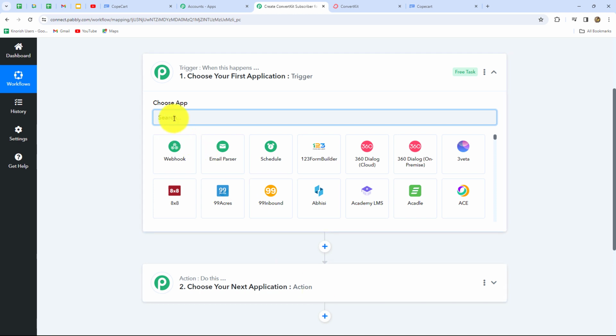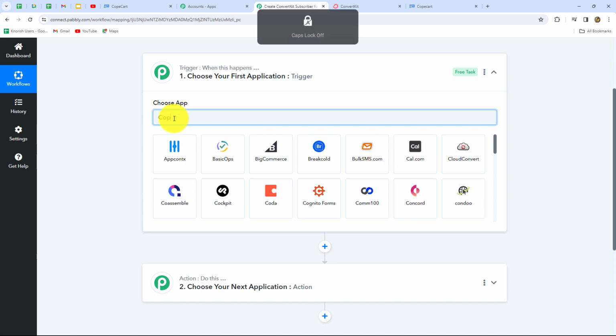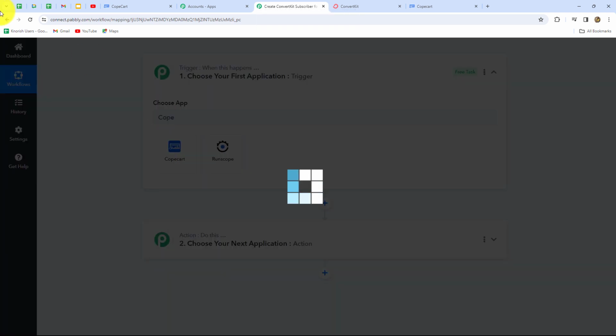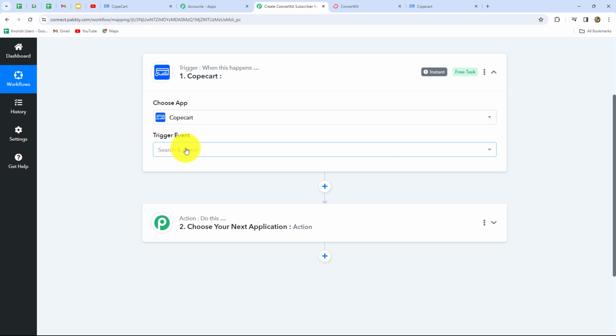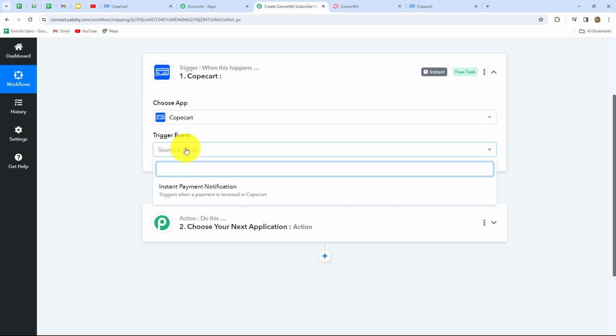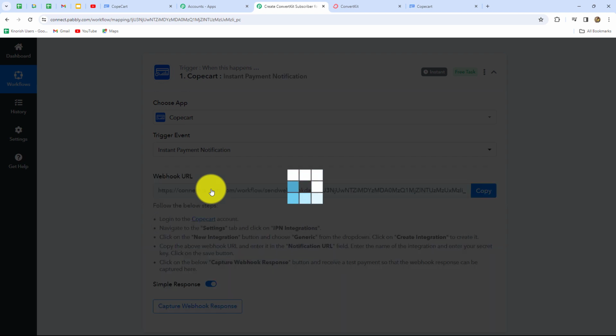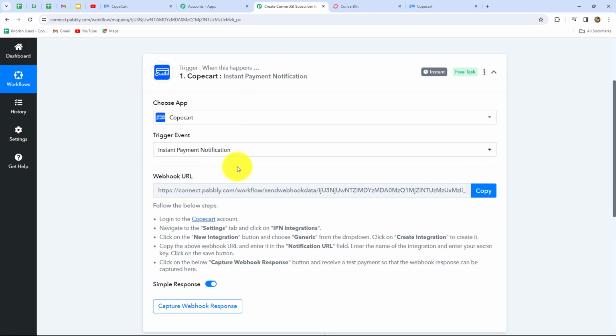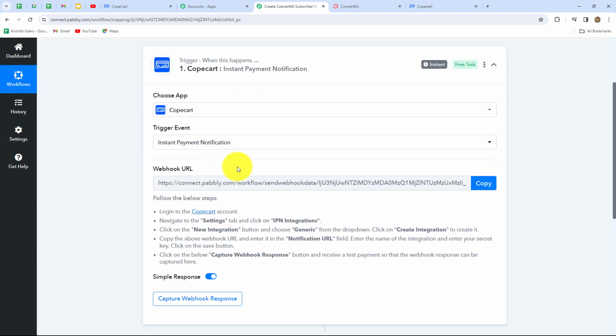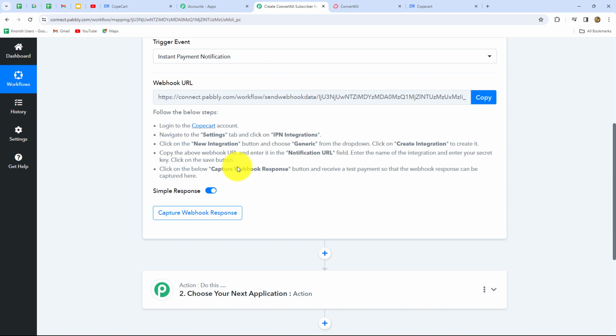First of all, we have to select our trigger application, and that is CopeCart. So let's select that. And now we have to select the trigger event. Trigger event is the event on the happening of which the workflow is going to trigger or start. So instant payment notification will be our trigger event over here. Whenever a payment is made in CopeCart, the response will be captured over here, and with that response, the workflow is going to automatically trigger.